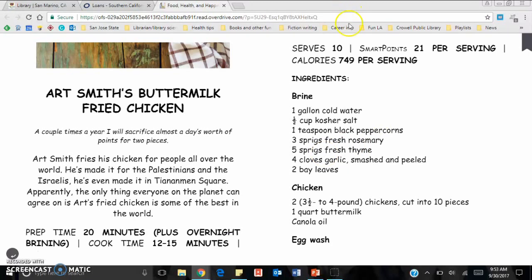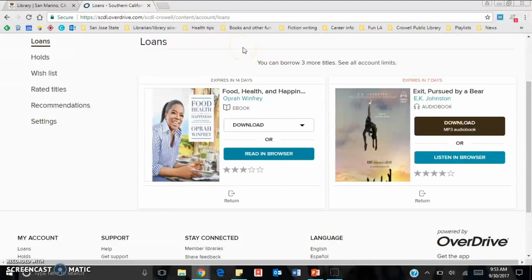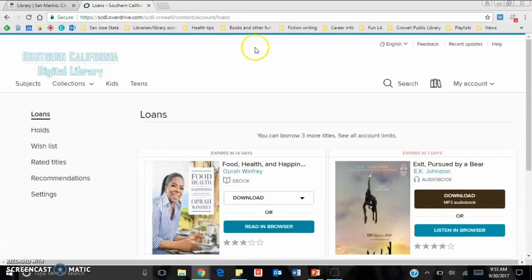So I am just going to exit this book for now by clicking on the X button on the right-hand side of the tab. I am going to show you some of the options you have in your accounts page.